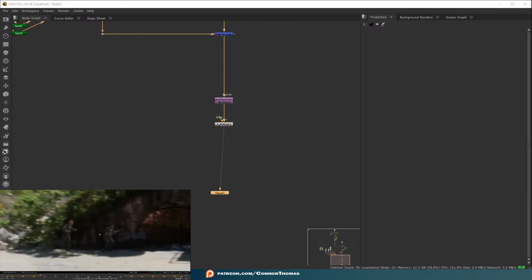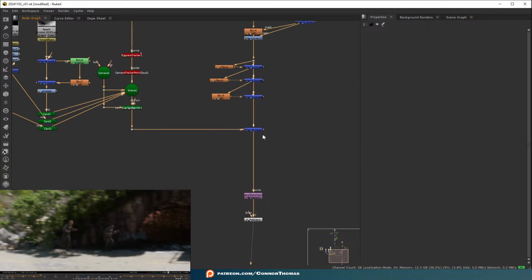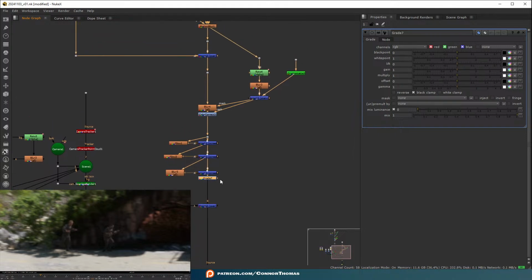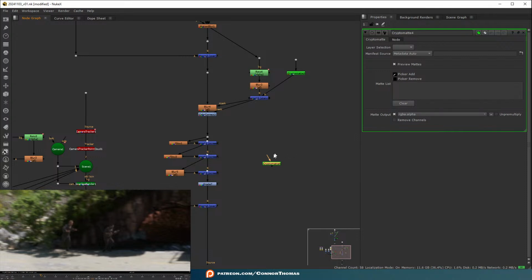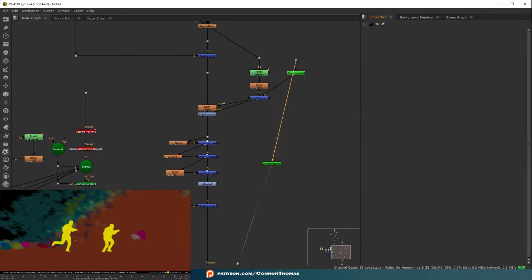I think these guys are just... How do we feel about these guys? Do we want them to be a little more... Let's add a grade node in. Do another Cryptomatte here. And if we view this, let's just select these guys. These are our guys running in our CG shot.